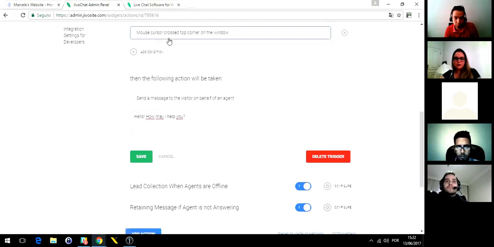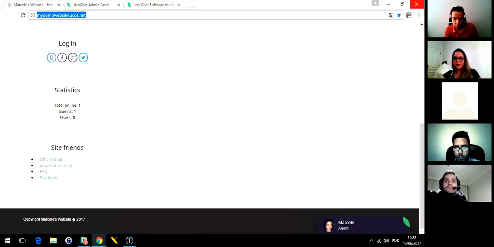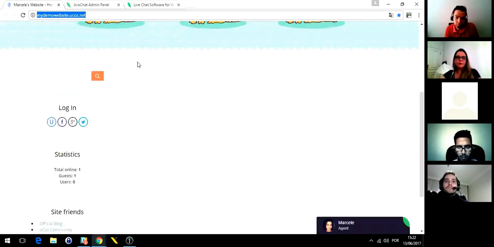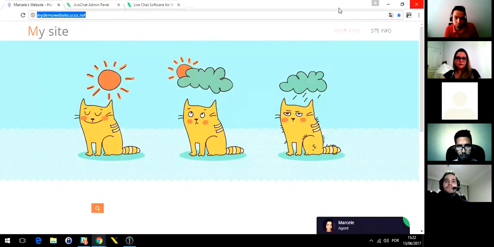Then there's the mouse cursor across the top corner of the window. Every time they come to this corner, like they're going to close and leave the website, the chat will pop. That's very interesting too, because that's when you can ask them if they didn't find what they need, if you can help them, or what they are looking for.